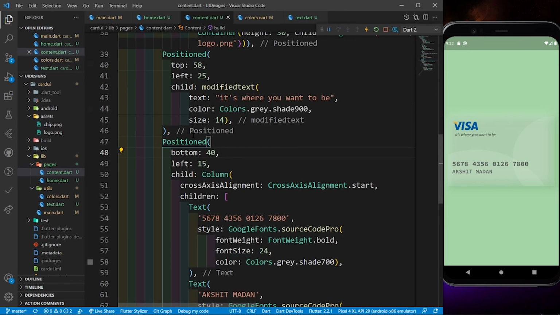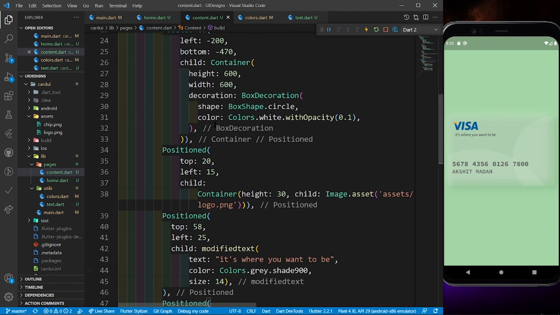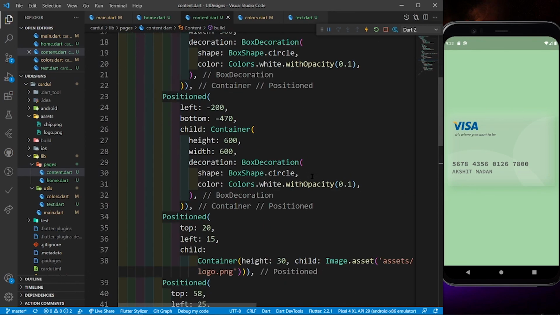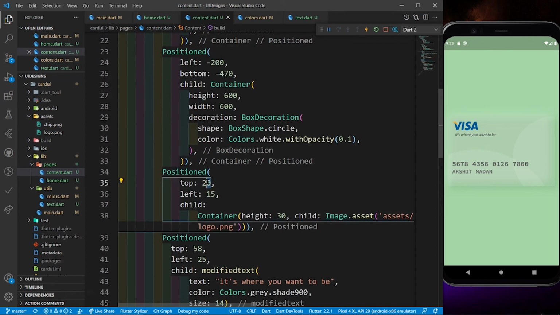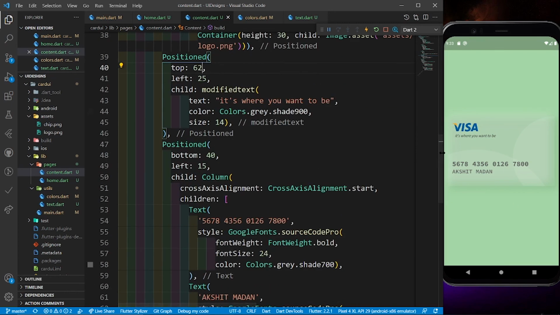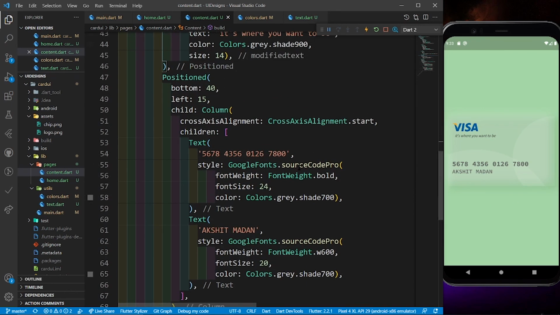And for this Visa logo, I can see that it's a little sticking to the top. So where it is, I can make it 25. Let's save it. And now I will make it like 62. Yes, it looks good. It's looking very good, and I can just make it 30. Yes, fine. Now the last thing that is left is to add that chip.